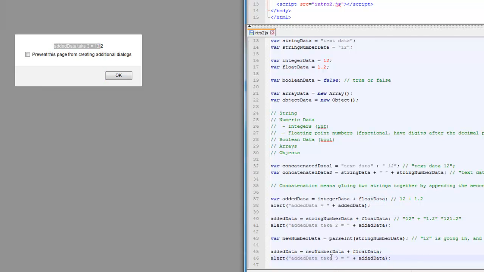So 13.2 comes in take 3, which is where we got the new number data, which came from the string number data, which we had put in the last take 2 one. But we used parseInt. So we know that a string can be turned into a number by using parseInt. Similarly, if your string happens to have decimal points in it, you can also use parseFloat.